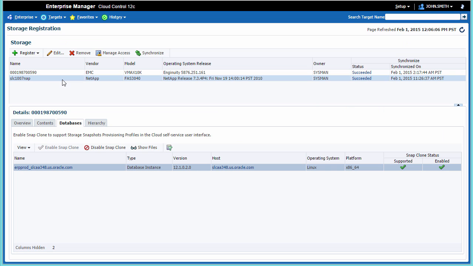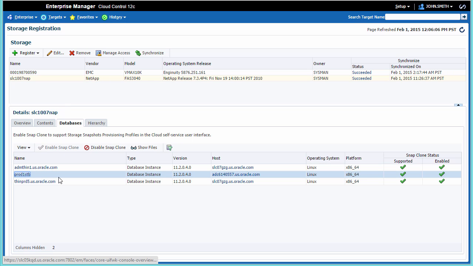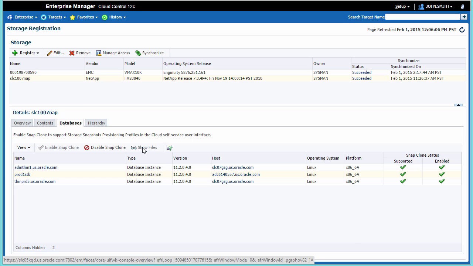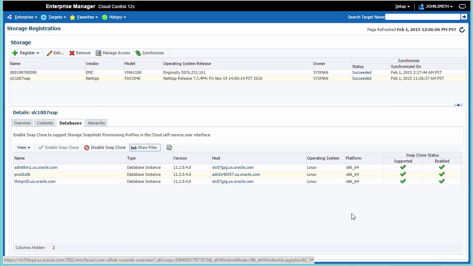Here you can see our NetApp filer, and if I click on that, you can see down here we have the prod1 STB database, and I can show the files that make up that database, all residing on a NetApp filer. Since the standby resides on a NetApp filer, I can create a thin clone from it. For now, I'm just going into the database cloud and drill in to look at test master databases.